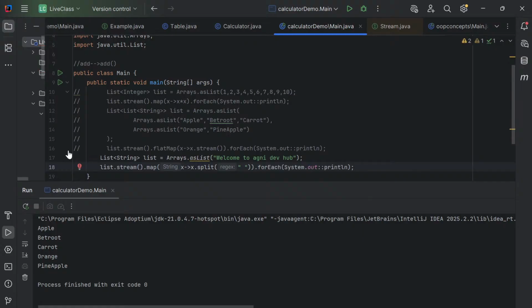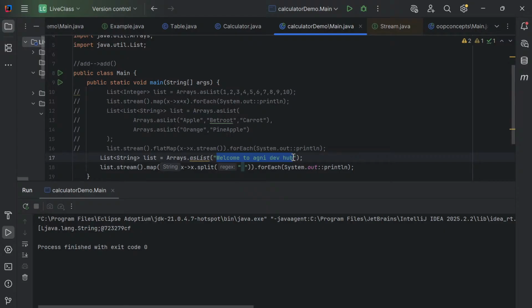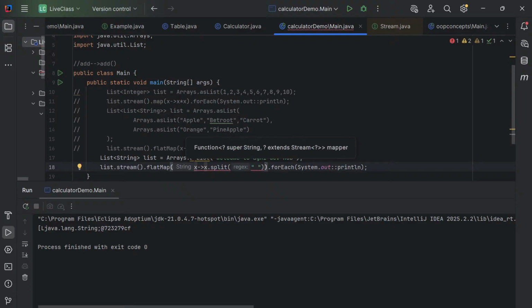Now let's see how map works here. As we already know, with map, if we give one input, only one output should come. But here, when you give this whole string, it is not going to have a single output. It is going to have welcome, to, Agni, Dev, Hub, multiple outputs. Now since we are getting many outputs, we need to provide the flat map instead of map. So with flat map it is x, and now you need to give Arrays. It is not a single output, right? It is an array of strings.